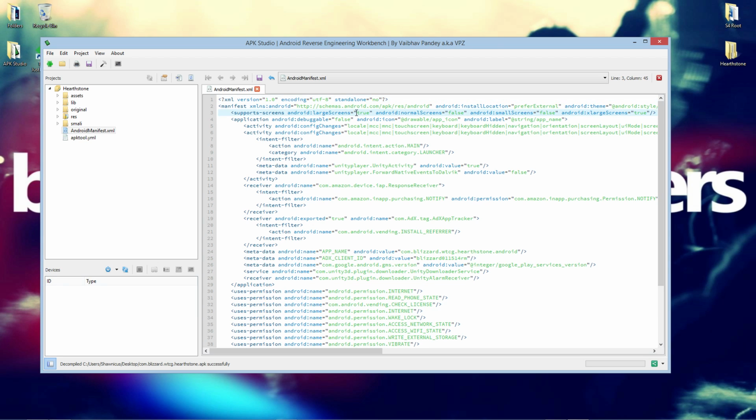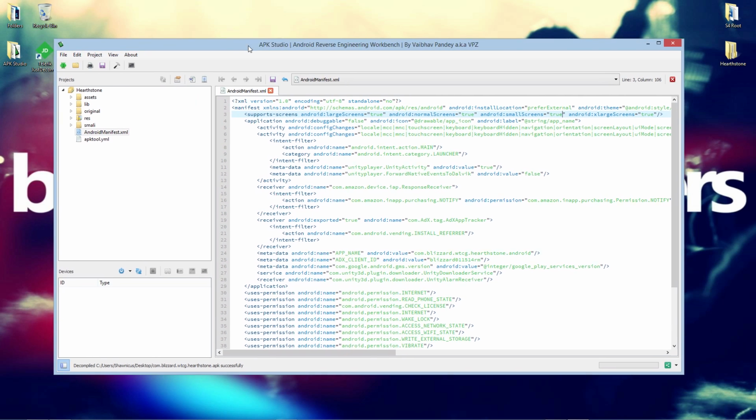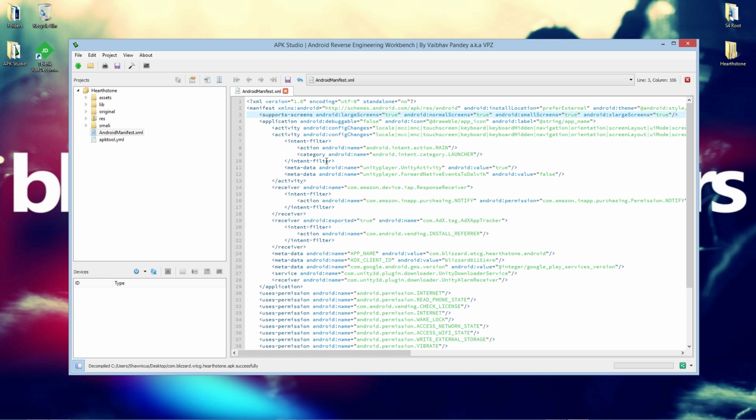You notice it says true. That's so it'll pick up on large screens. What you want to do is go to where it says Android normal screens, type true, small screens, true. So for every large screen it is true. So now once we change the value that we need to change in a minute, it will pick up on any screen.